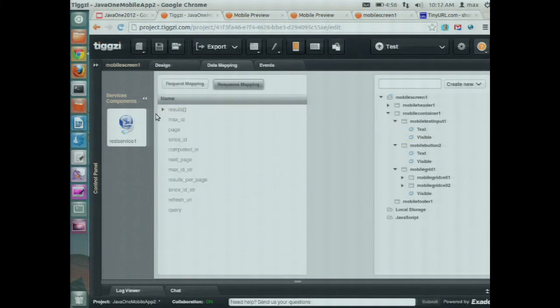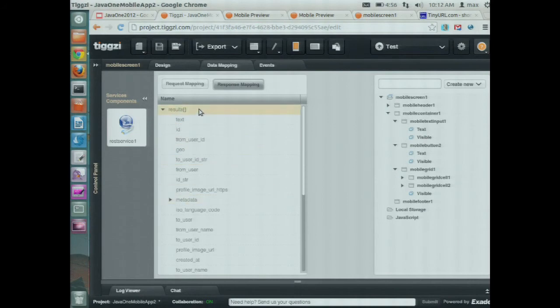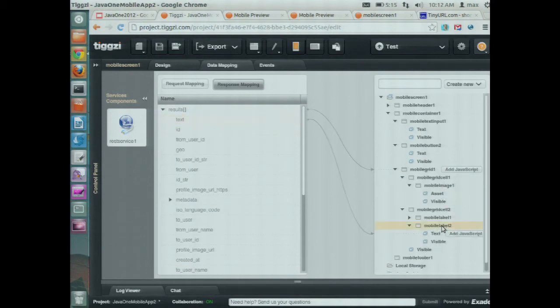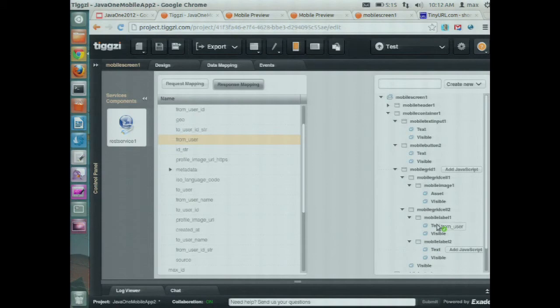Now let's go to response mapping and result. This is the collection. This is everything back from Twitter. Now results, this is the collection of all the tweets. So I'm going to map it to the grid. Now, why do I want to map it to the grid? This is going to give me a looping feature because I get multiple tweets. Right? Now, text is the tweet text. I'm going to map it to the second label. From user is the Twitter username. And the last thing we need to do is the URL.